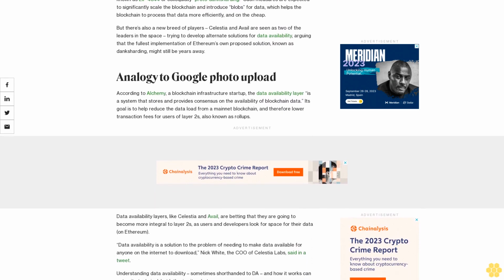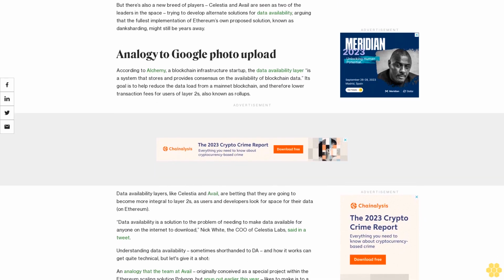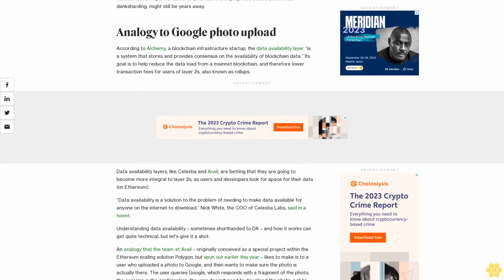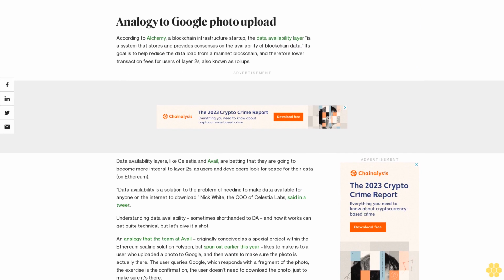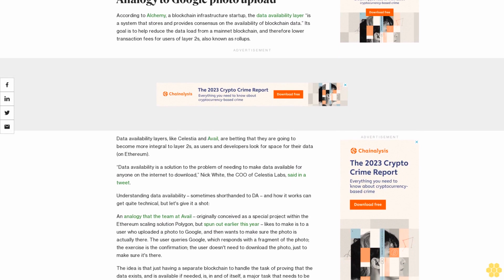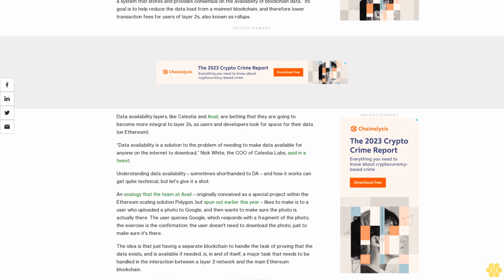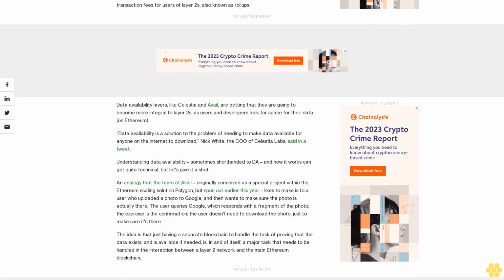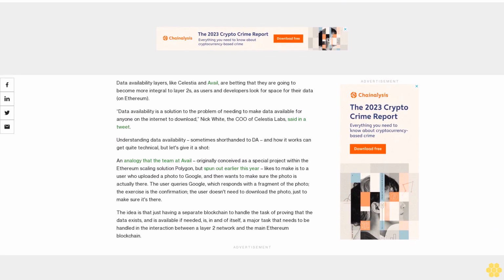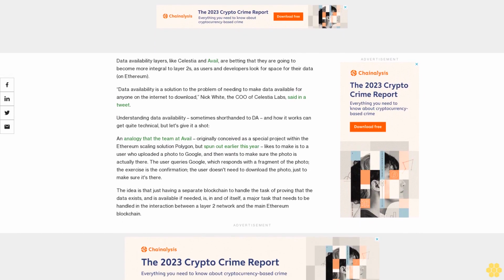Analogy to Google Photo Upload. According to Alchemy, a blockchain infrastructure startup, the data availability layer is a system that stores and provides consensus on the availability of blockchain data. Its goal is to help reduce the data load from a mainnet blockchain and therefore lower transaction fees for users of Layer 2s, also known as rollups. Data availability layers, like Celestia and Avail, are betting that they are going to become more integral to Layer 2s as users and developers look for space for their data on Ethereum. Data availability is a solution to the problem of needing to make data available for anyone on the internet to download, Nick White, the COO of Celestia Labs, said in a tweet.